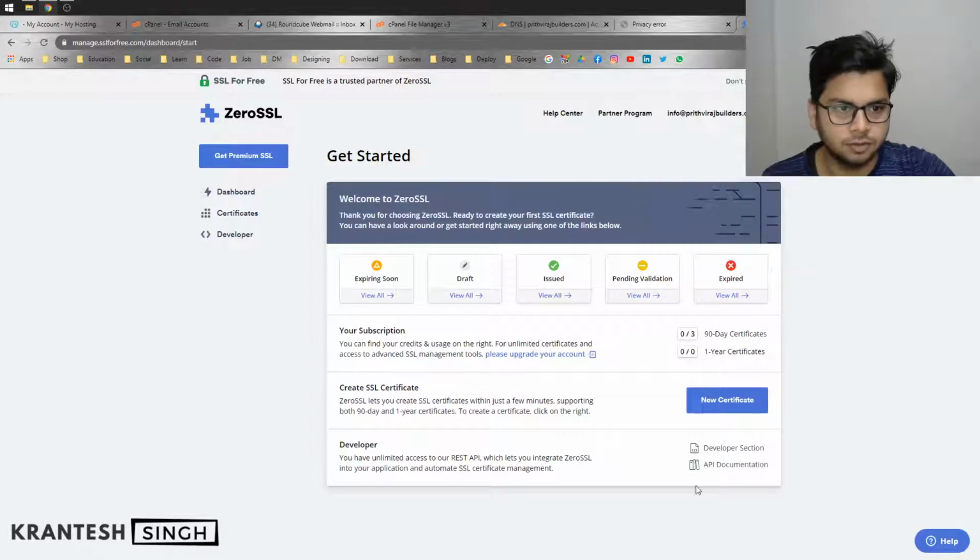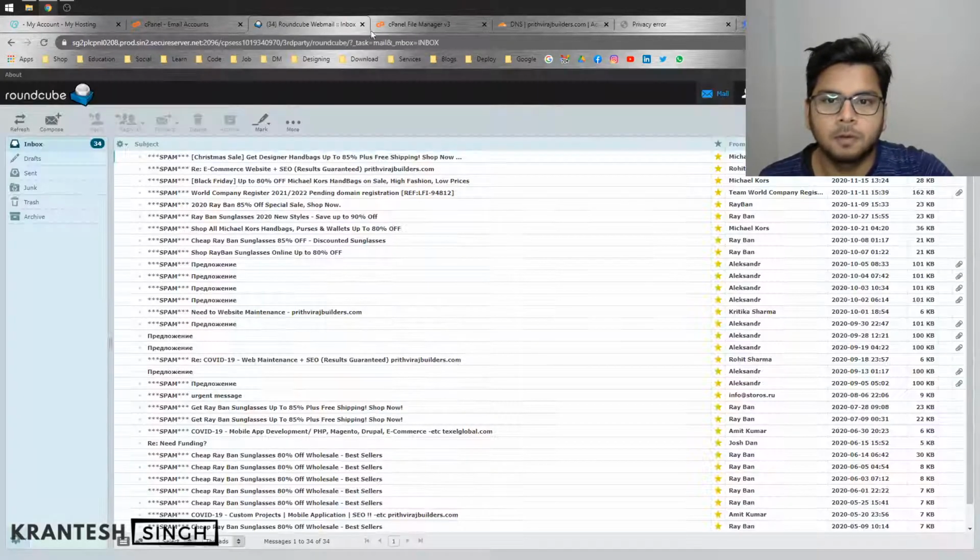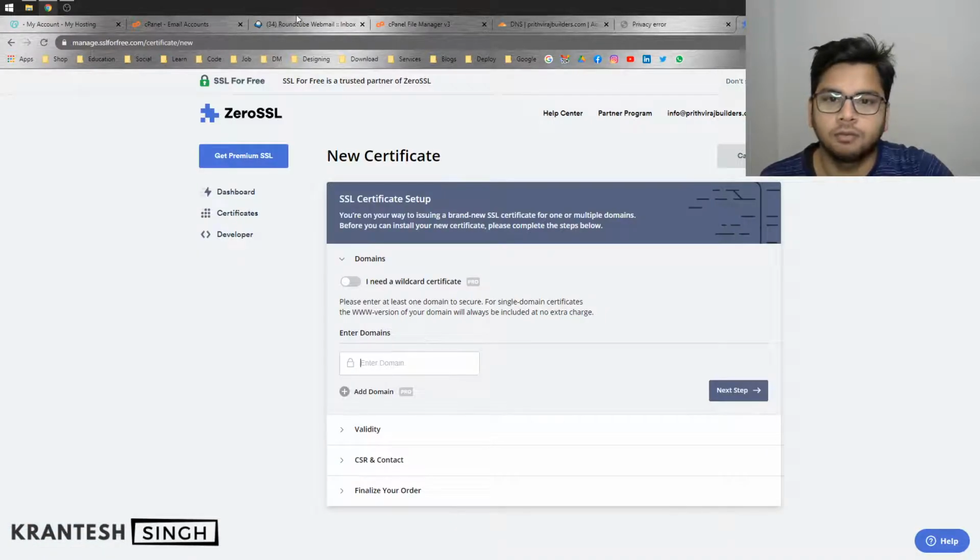Save the password, it's okay, and click on create new certificate. Now you have to enter the domain name. Also, SSL for Free provides SSL for 3 months, and after 3 months you have to renew by repeating the same process. If you do not want to repeat the process, then you can go for the 1-year validity SSL. SSL for Free also provides 1-year SSL, for which you have to pay some amount. Now we have to enter the domain name.